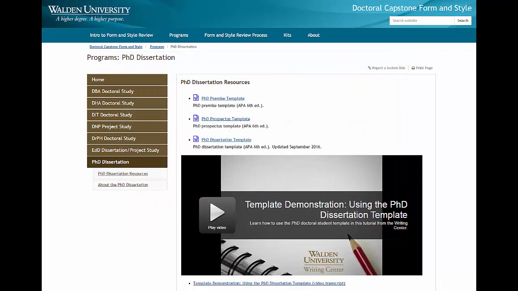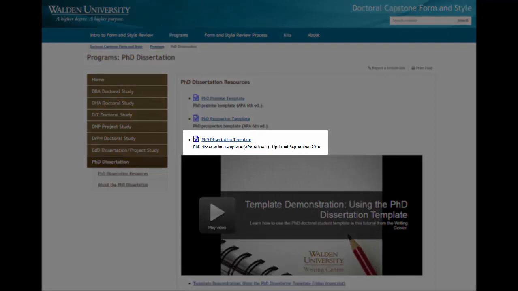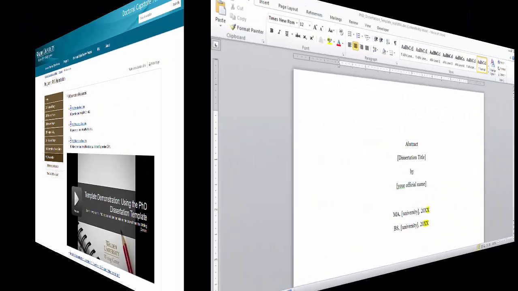The first step, of course, is to download the template. To do so, go to your program's page on the Doctoral Capstone Form and Style website, in this case, the PhD dissertation page, and click the template link. The template will download to your computer, where you can then open and save it.